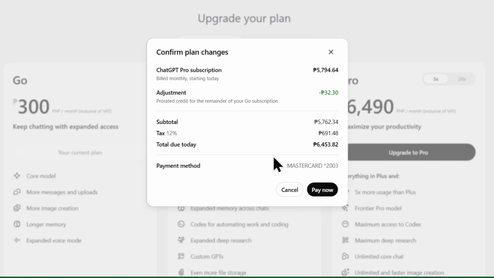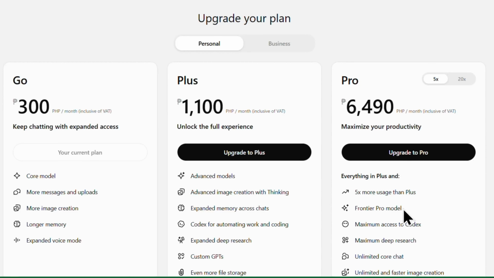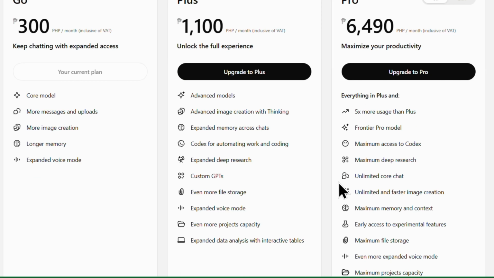So your new plan is usually activated immediately, and you'll gain access to premium features included with your selected subscription. And your billing cycle starts on the date of the purchase. You can manage or cancel your subscription anytime through your account settings.